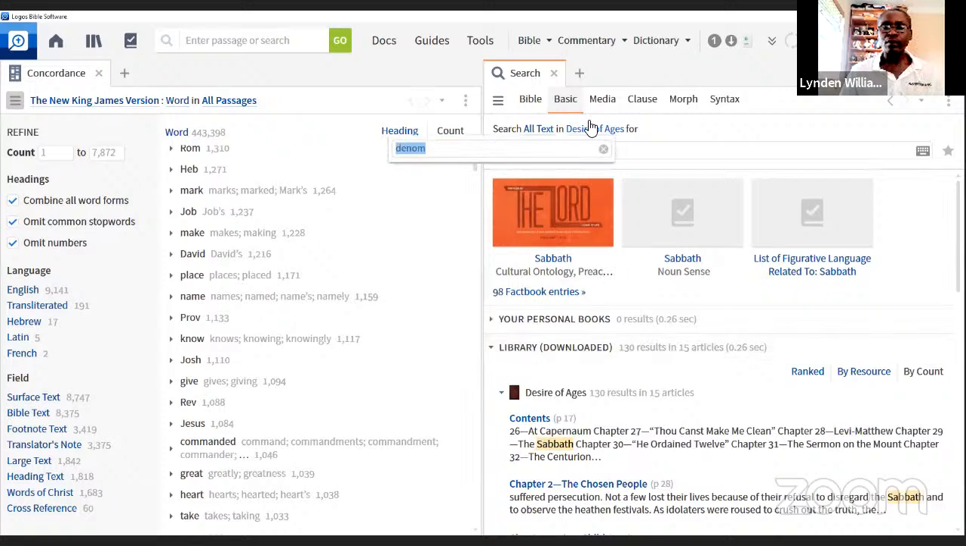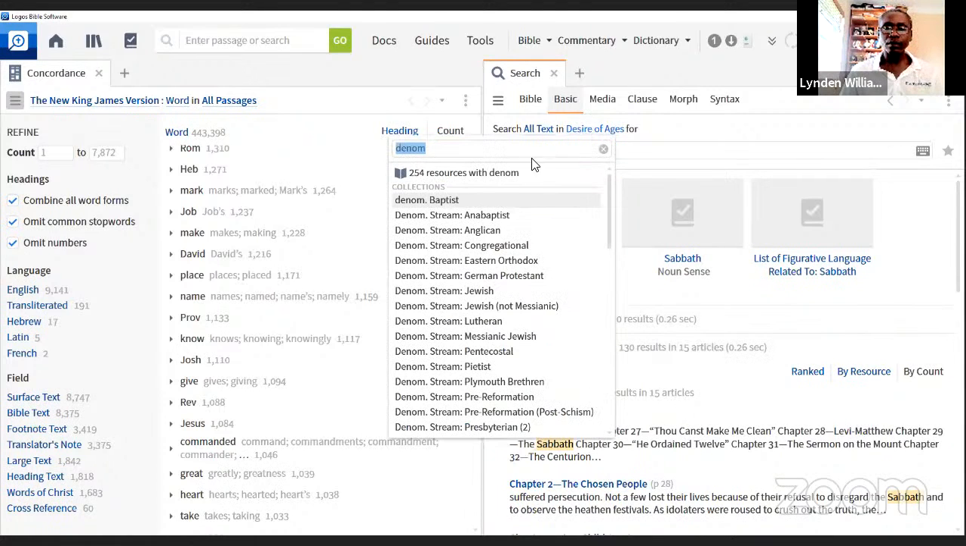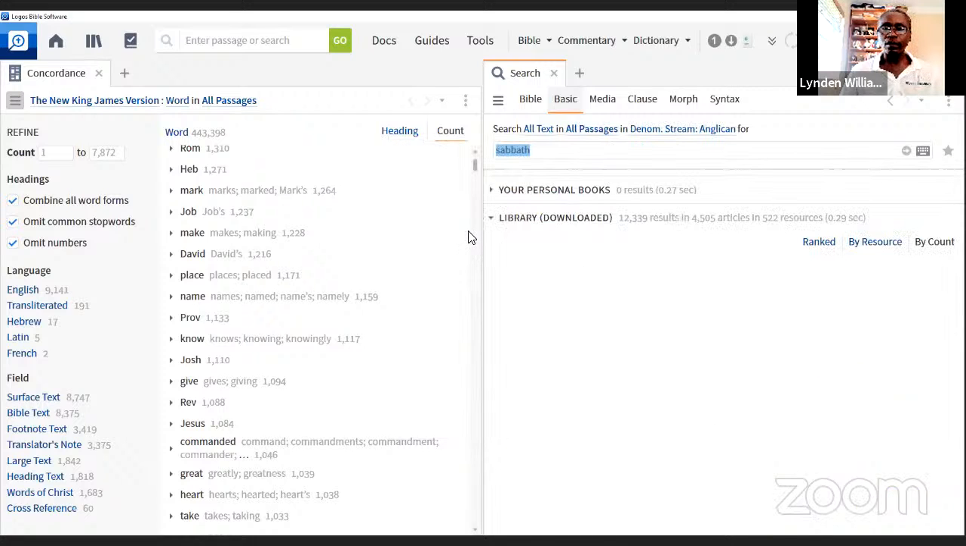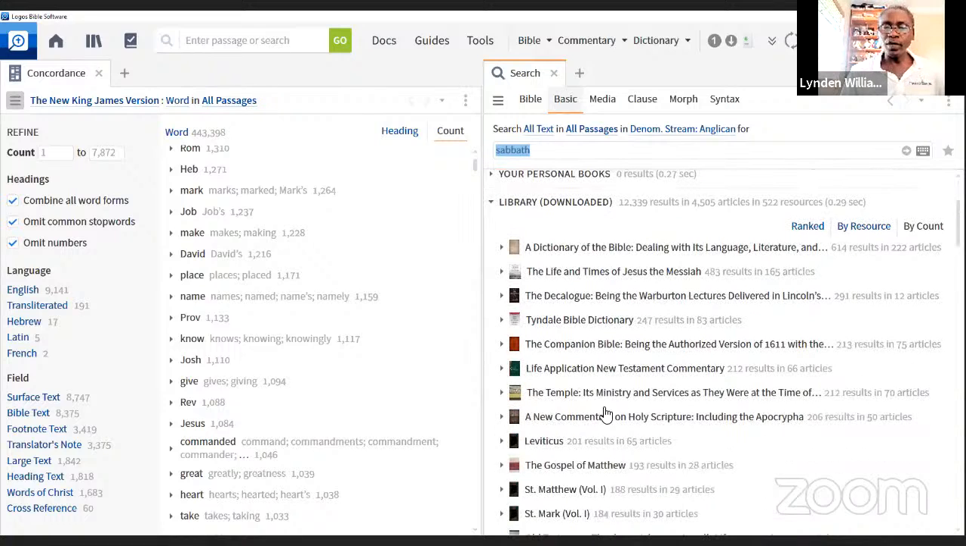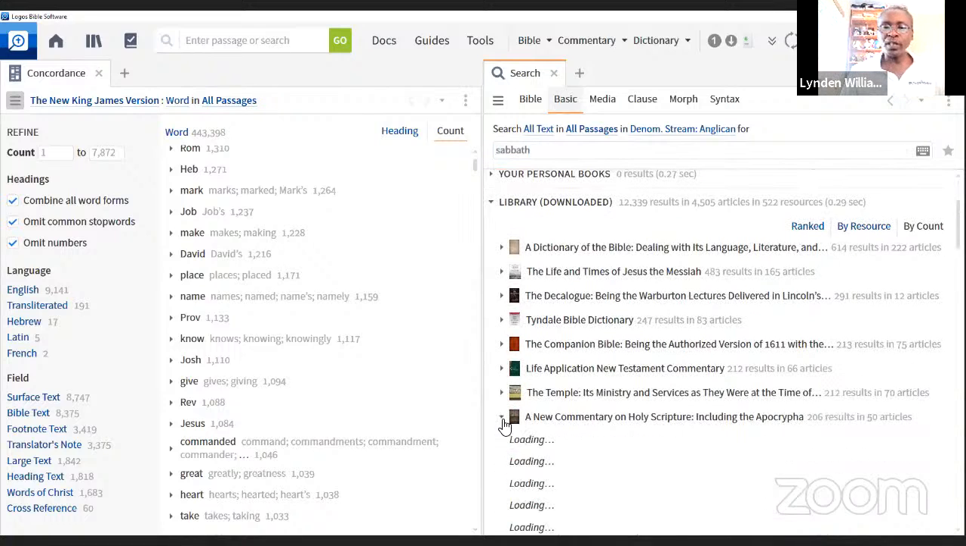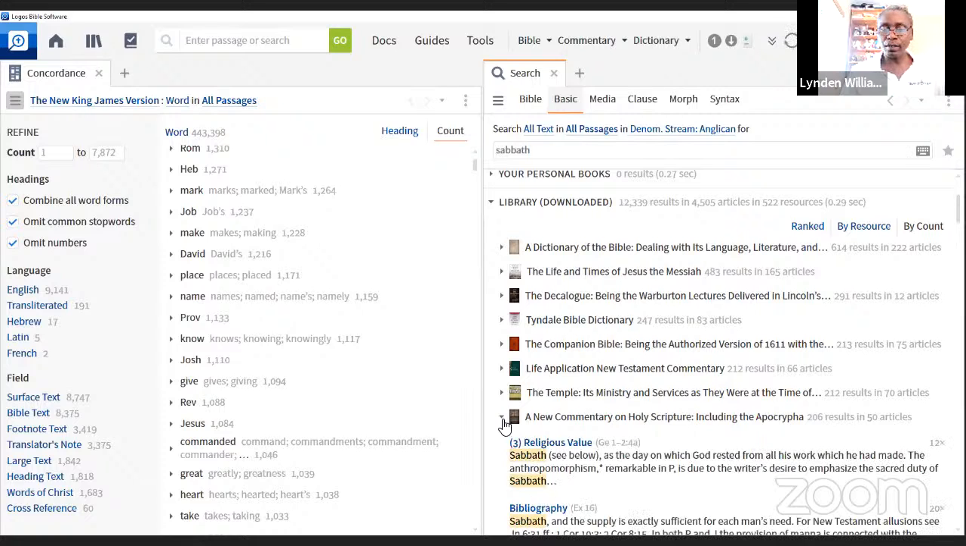Sorry. Okay, there you go. And so it knows which books are from the Anglican Church, if you please, and it's looking up to see what they have on the topic of the Sabbath. So you can define your search and just search a very small subsection of books, especially if you're having trouble finding exactly what you're looking for.